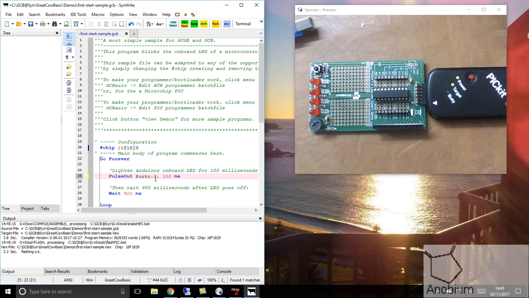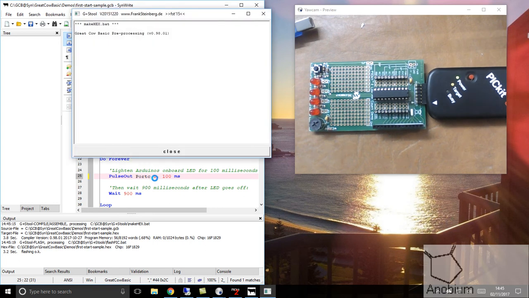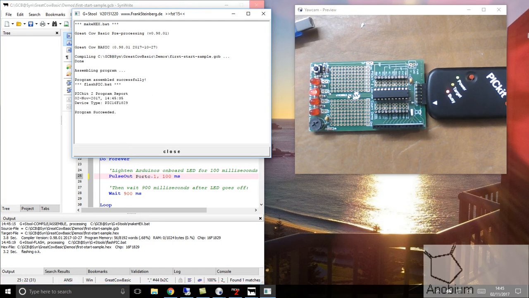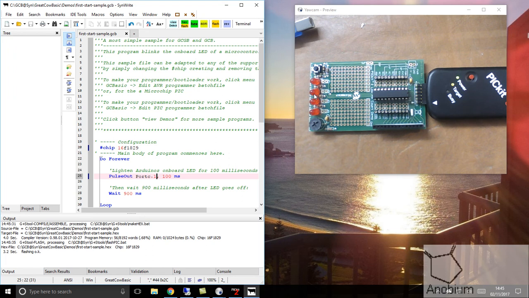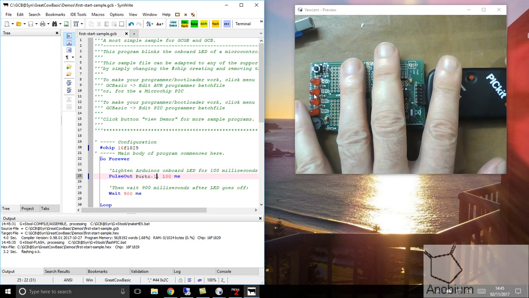Let's just change the LED because I'm going to change the port. I'm pressing F5 on the keyboard, which is the same as pressing that green icon. And what's going to happen? It's going to program it, make the file, and it's changed the LED to here. It's very simple to use Gray Car Basic. It's so simple, it looks like I'm kidding you.